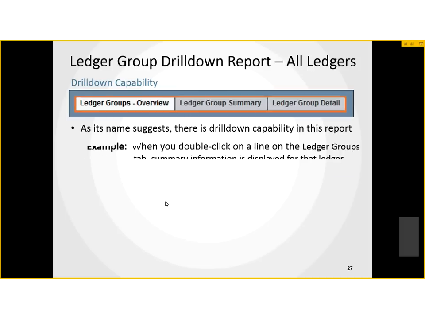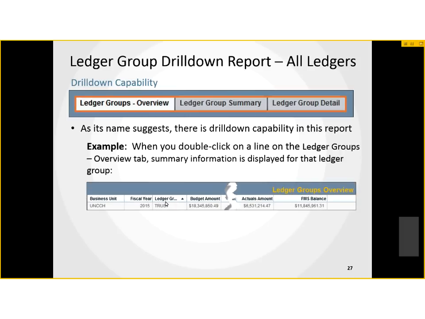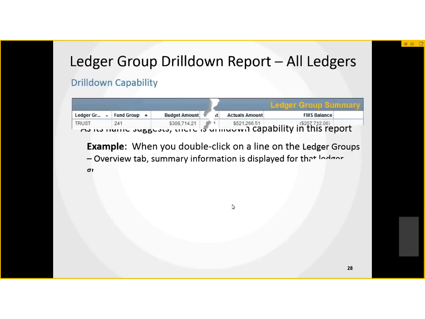Now, the way the drill down works here on these reports is you would start with, and we'll take this as an example, you're going to start on the Ledger Group's overview. So we're looking here at trust funds, and I can see my budget. In between here, I had to kind of cut it out for the screen. It's where I would see my pre-encumbrances, my encumbrances, and then I see my actuals and my FMS balance, and I just double-click anywhere on that line.